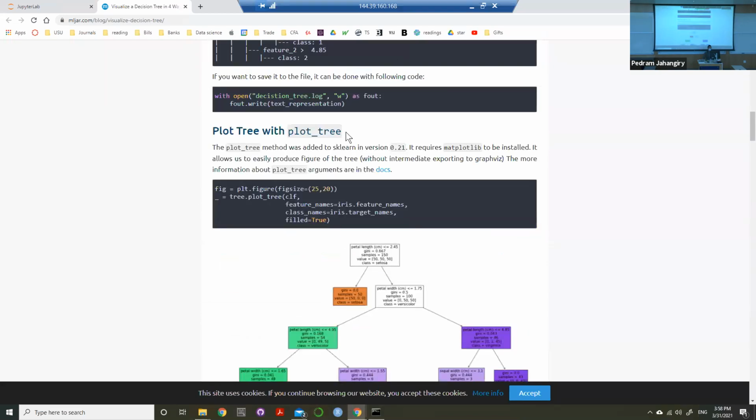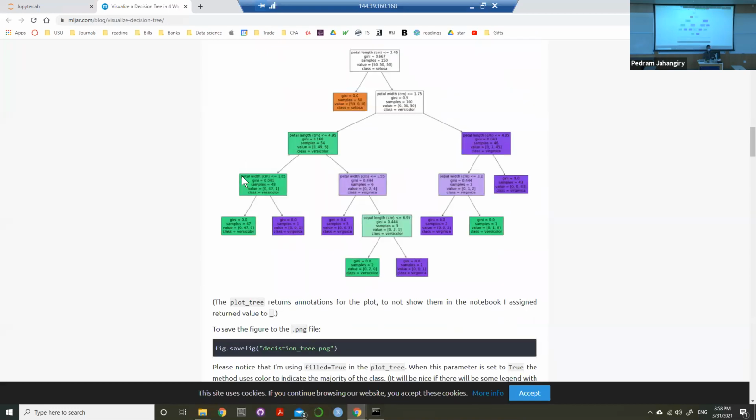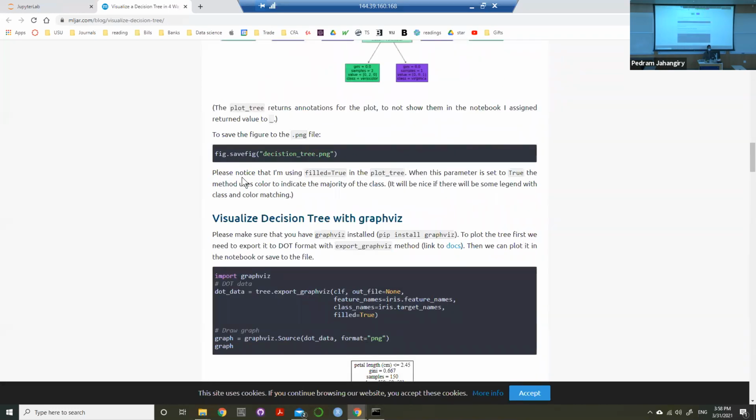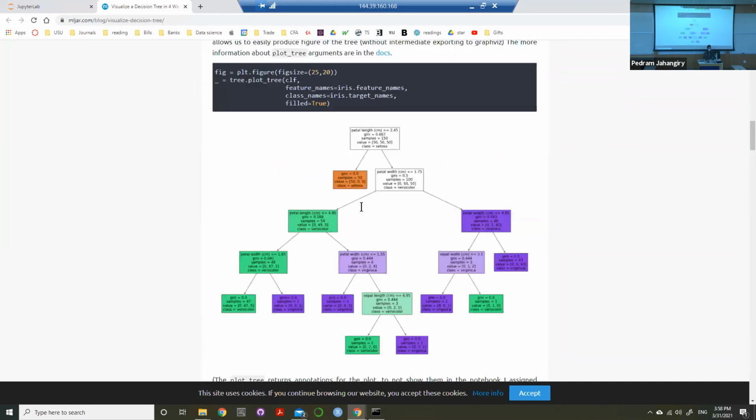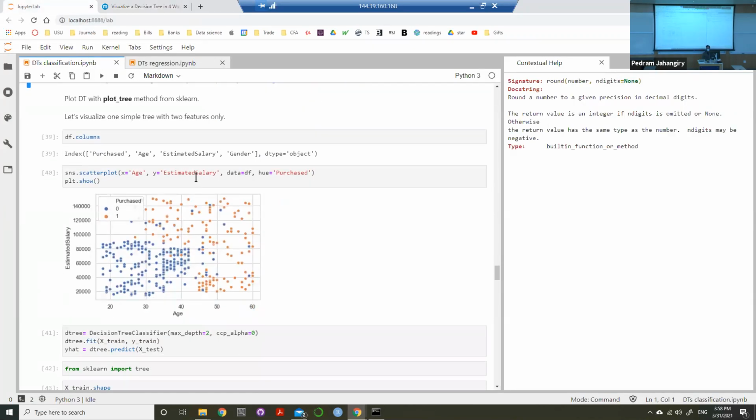This is something that scikit-learn recently added, plot_tree. The previous time that I was teaching, it wasn't there. So last time we used GraphViz. But the problem with GraphViz is that it's a super heavy package. So for this course, I want you to work with plot_tree. In terms of graph, it's not as beautiful as GraphViz, but it does the job for us, right? So we're going to use plot_tree from the scikit-learn package.